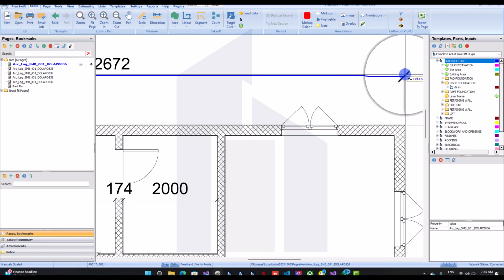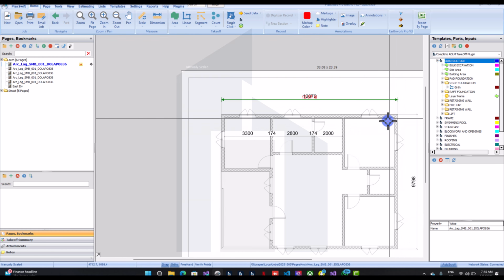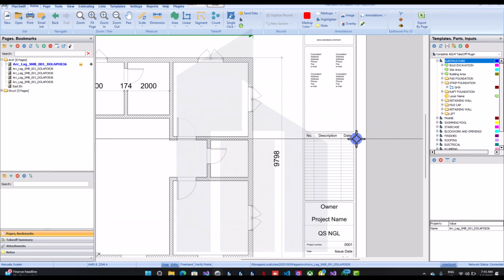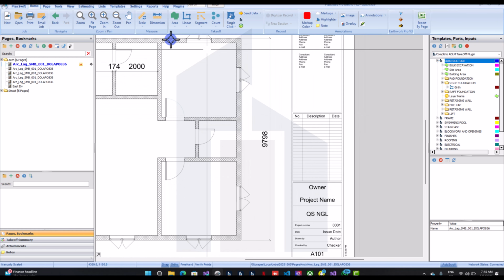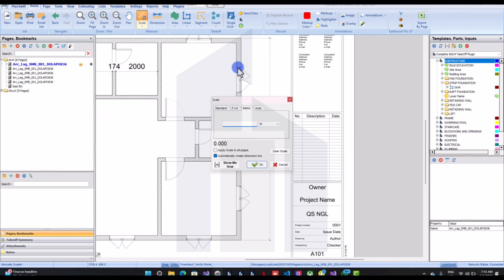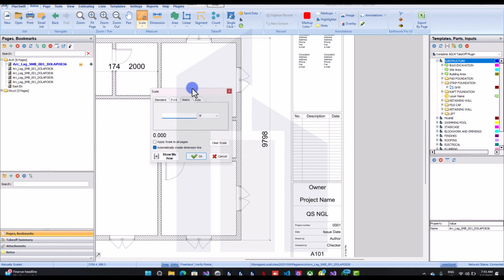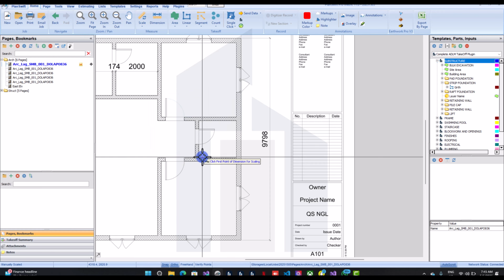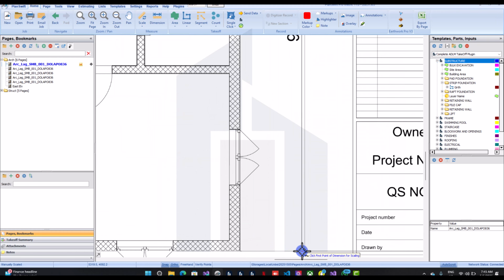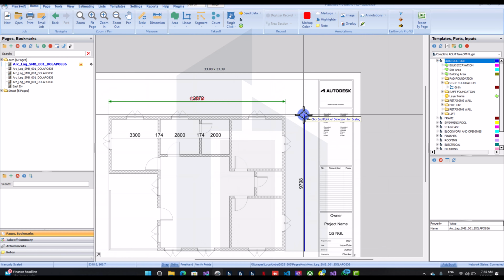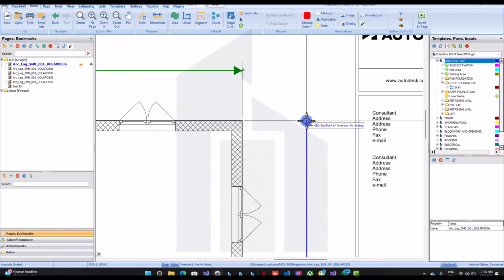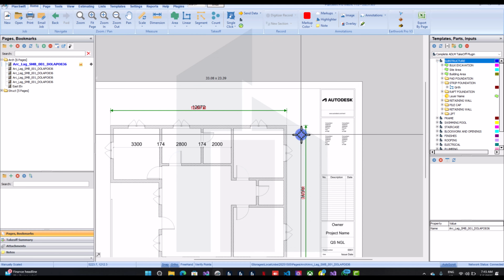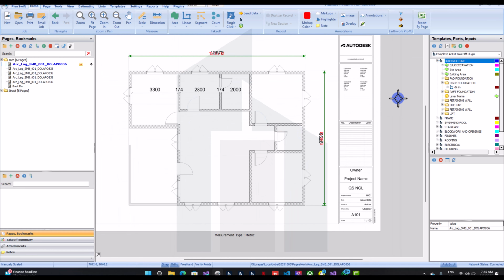You can press M to magnify. Okay. And for this also, same thing. Scale. That'll be 9.798. Okay, so pick from this first point, the last point here. Okay, good. So once you're done with this, now let's start our takeoff.